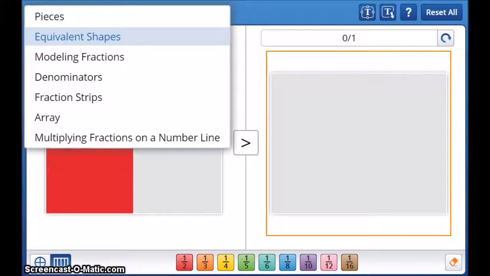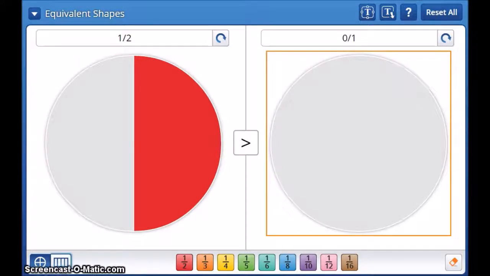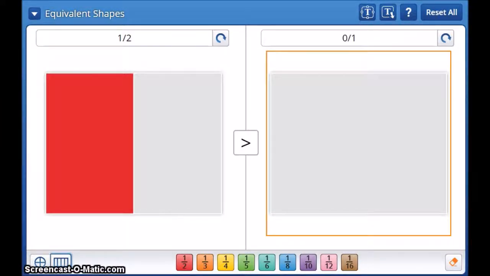You can see where it says Equivalent Shapes. They can either use pie or they can go with a rectangular. That's really their preference. It doesn't really matter. But the whole point of this is, again, this is really nice to set up. So we have 1/2 over here, and it tells you up here at the top 1/2, and then over here I have nothing right now.